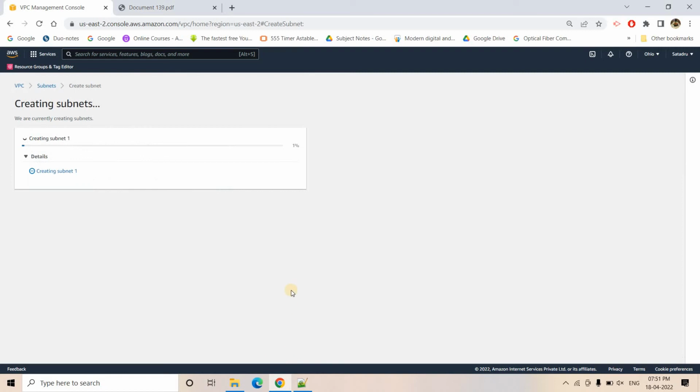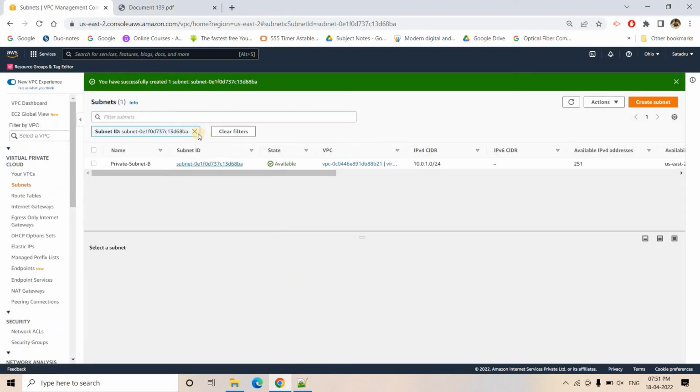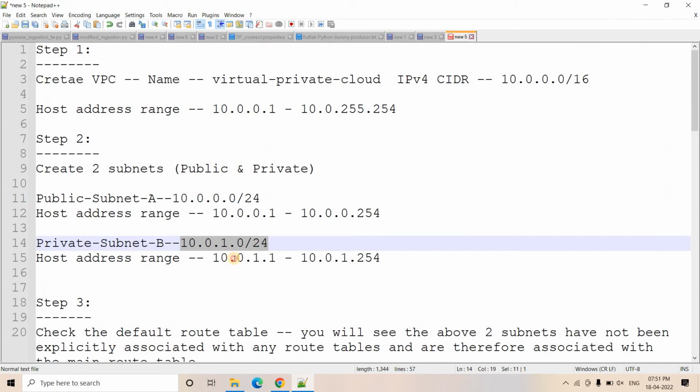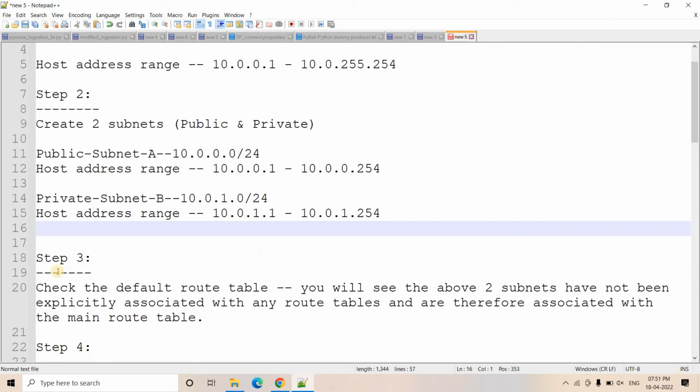Okay. And then I will create the subnet for our private one also. So public and private both are under the same VPC we have created. But right now both are the same because we have not configured the internet gateway, so neither is accessible as of now. So in step 3, let us see what we have to do.